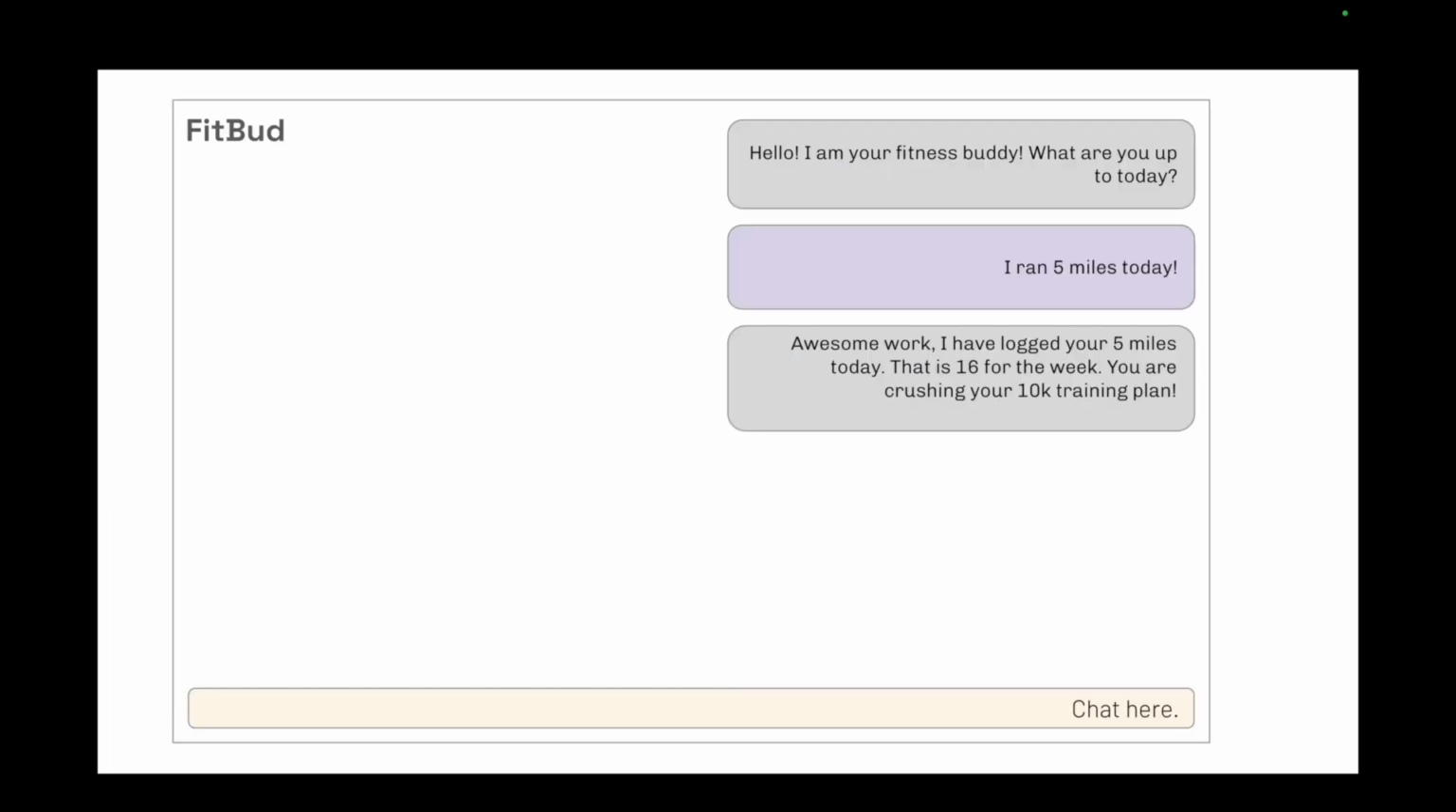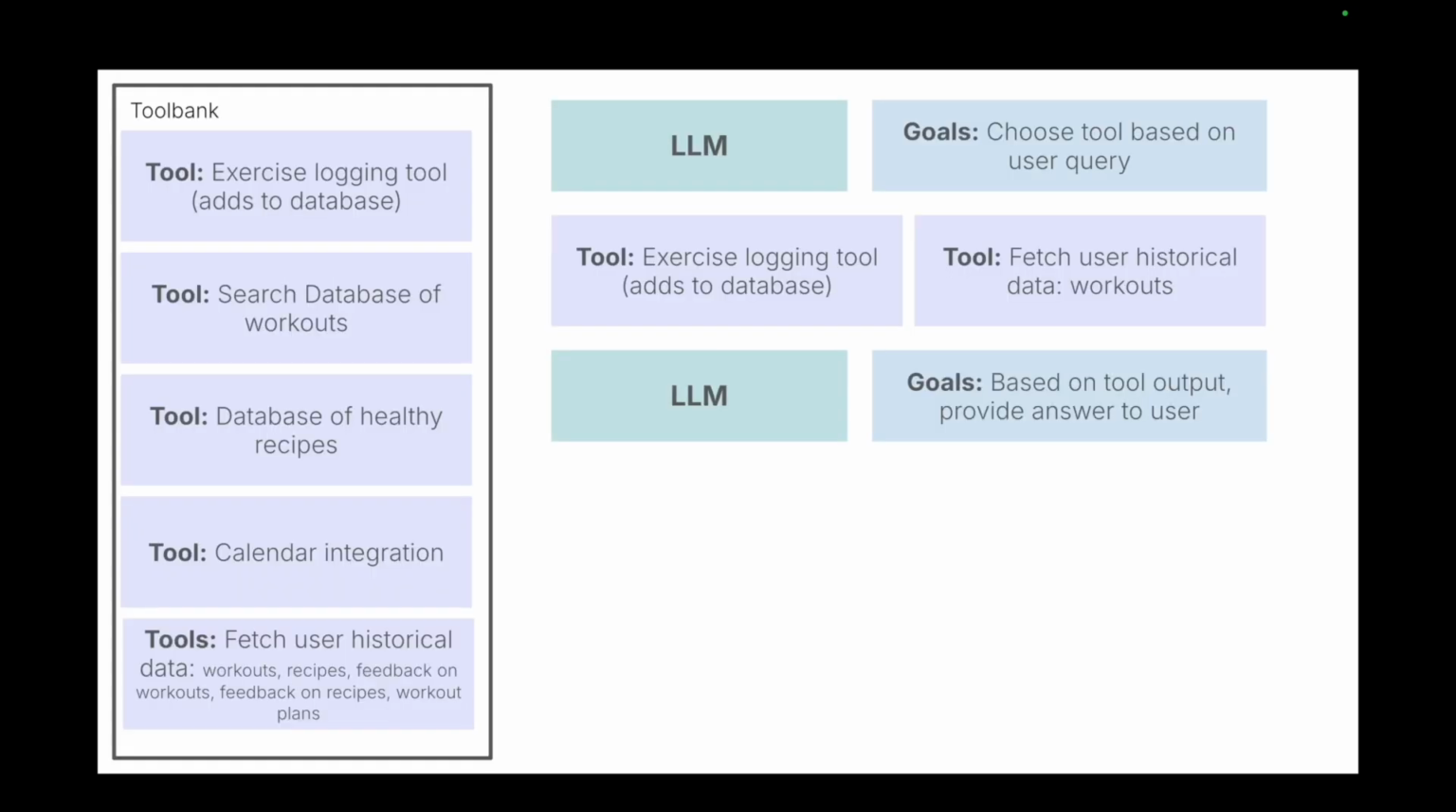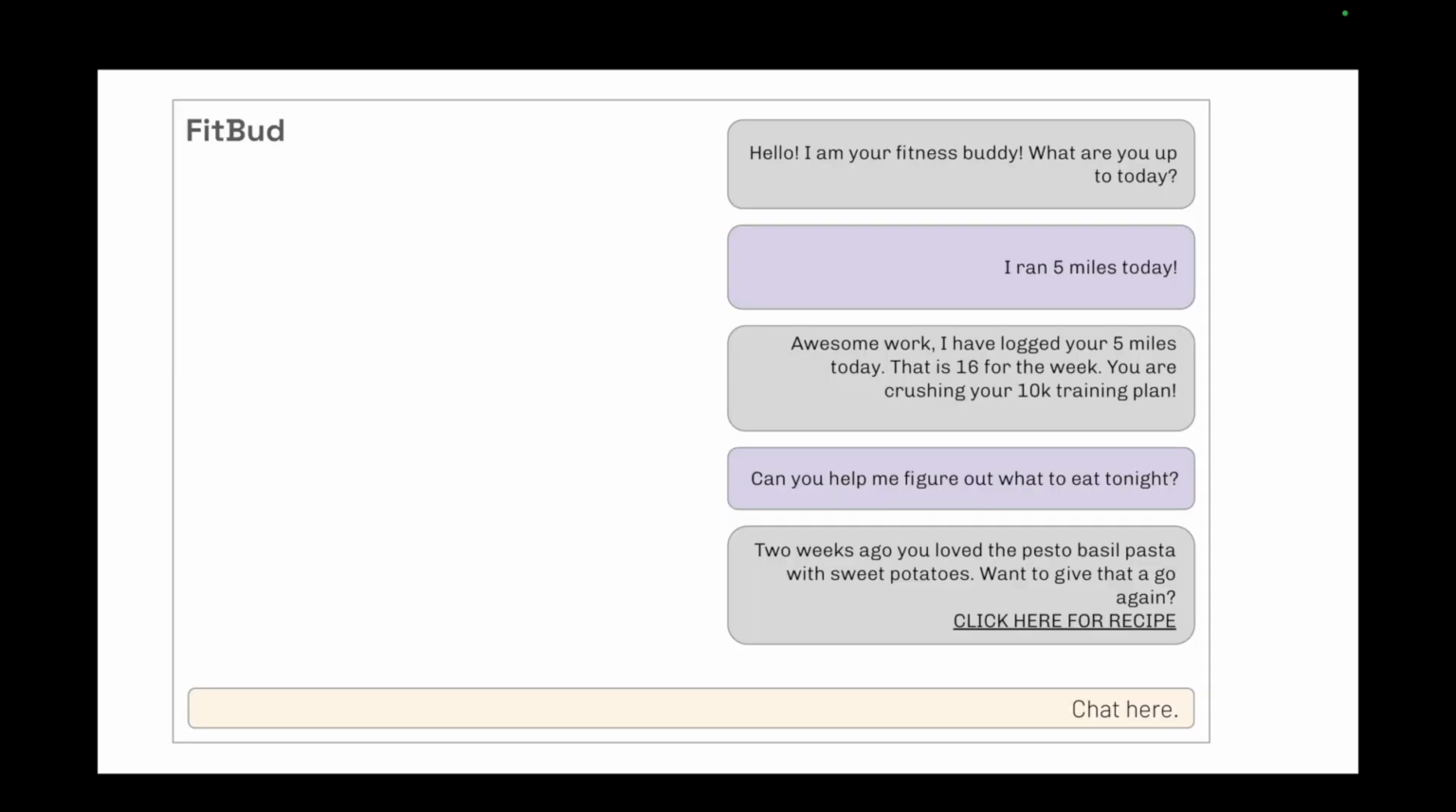Similarly, if I tell FitBud that I ran 5 miles today, I want it to log that. So FitBud should say, awesome work. I've logged your 5 miles today. That is 16 for the week. You are crushing your 10K training plan. So the tools here would be an exercise logging tool where it adds that exercise to a database. And then maybe it also fetches user historical data like workouts to provide a more robust response that it then gives to that second LLM that provides the answer to the user.